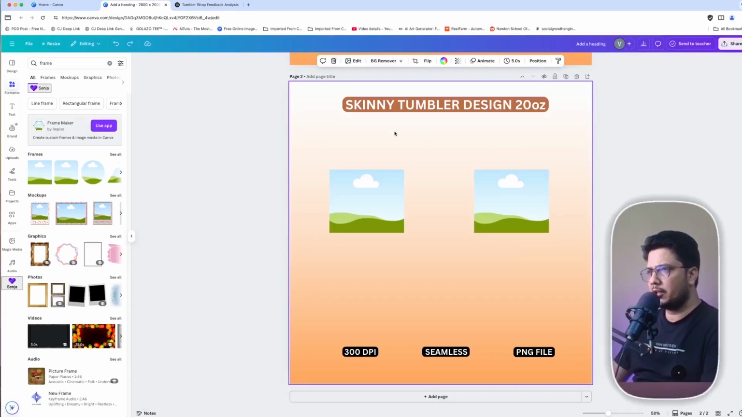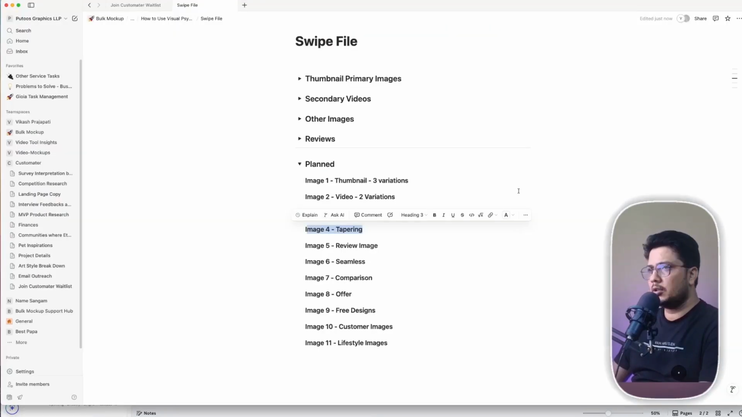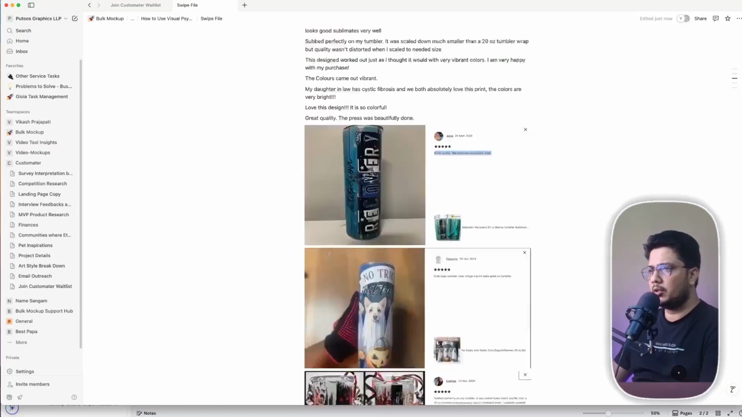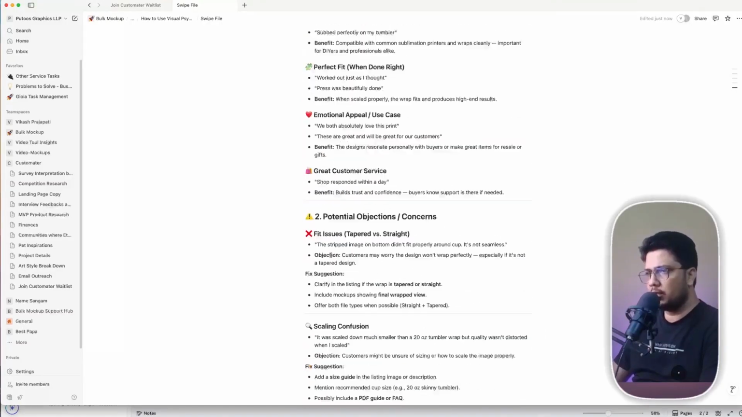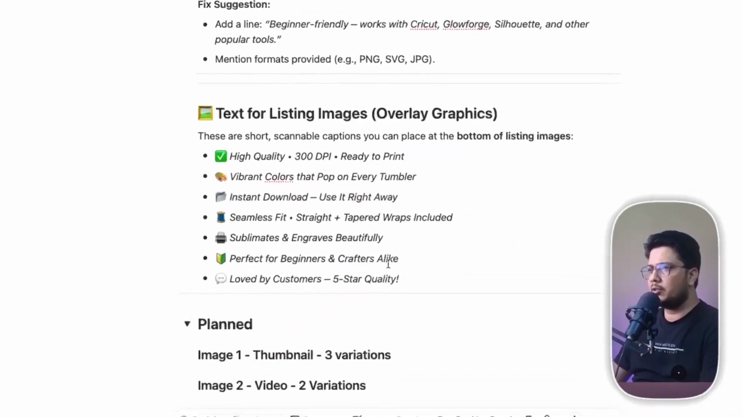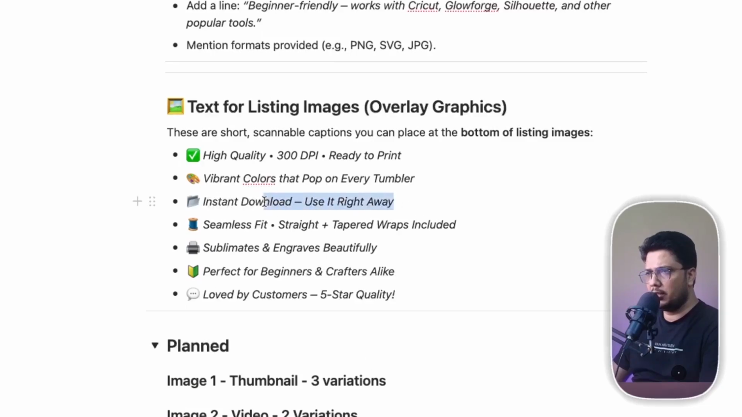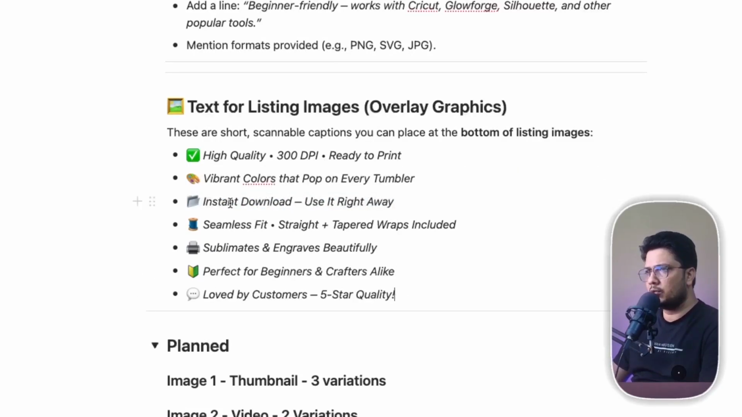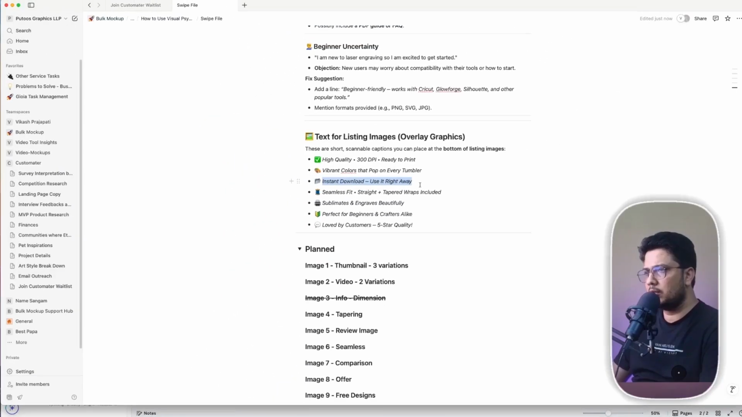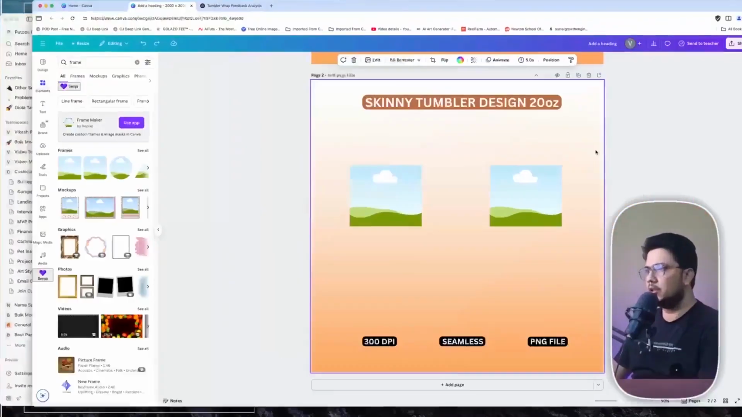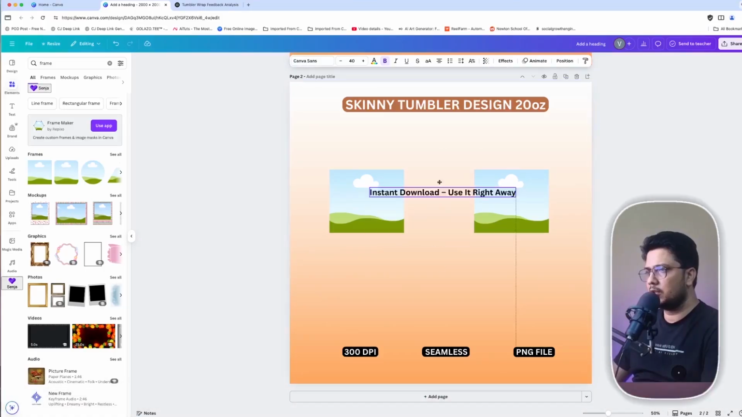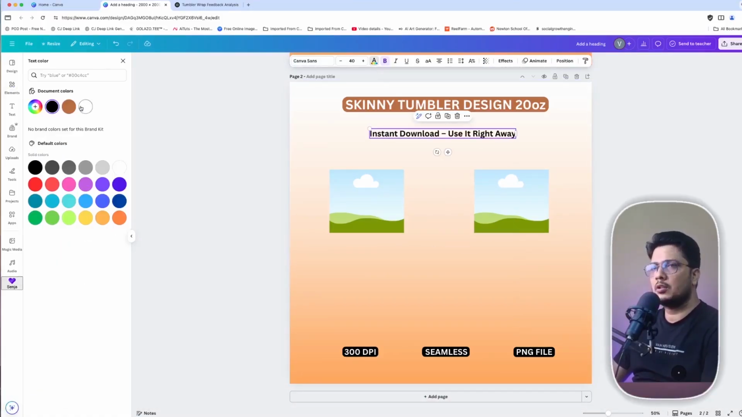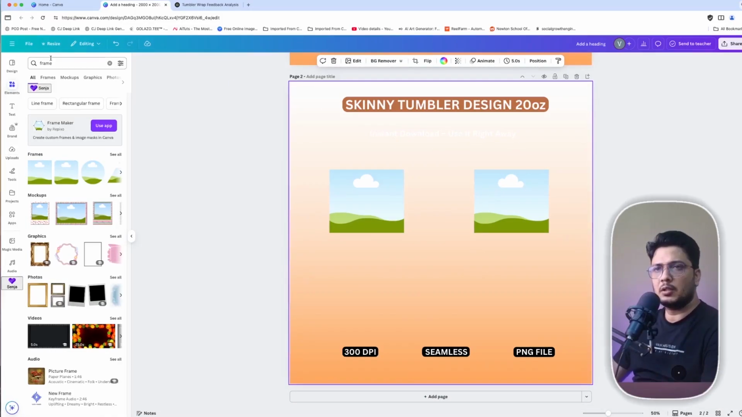Next, we can also add another subheading here, like instant digital download. Once you review these, I mean, actually too long over here. So you'll find a lot of instant download, use it right away. So these are different value propositions that you can use. So maybe I'll copy these and I'll create something over here, and let us add a rectangle.